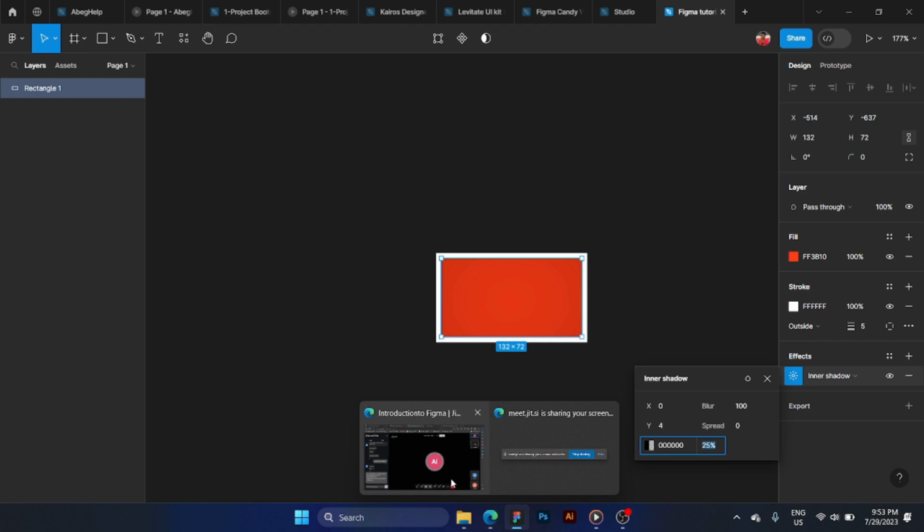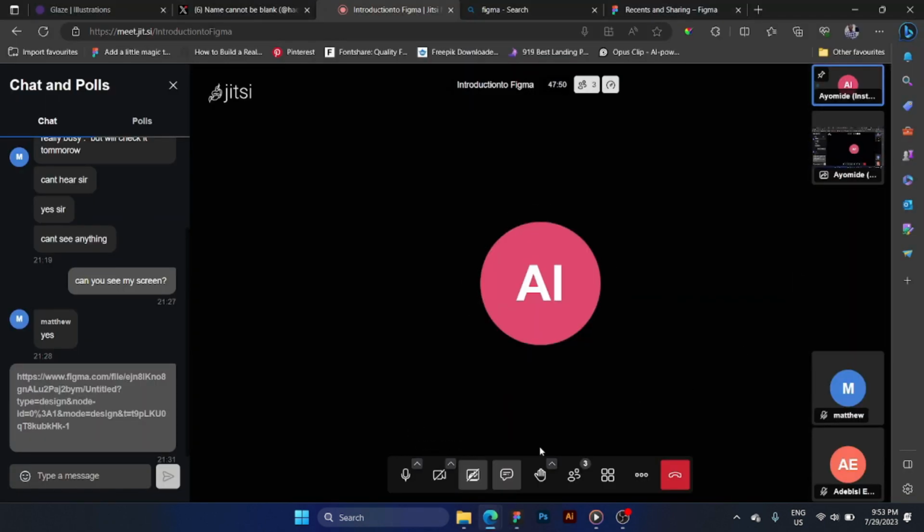So for inner shadow, you can change the color. Just click on this light here and then you have another option. You have your x and y axis, you have your blur, you have your spread, and then you have your color, and then you have the opacity here. So whatever you want to make use of, you have your options.